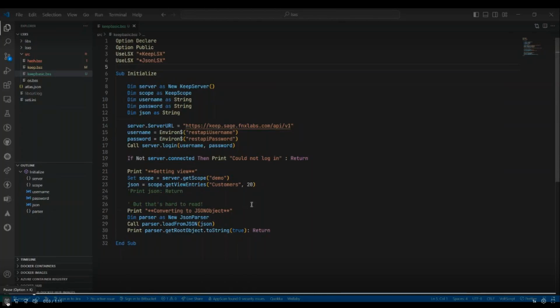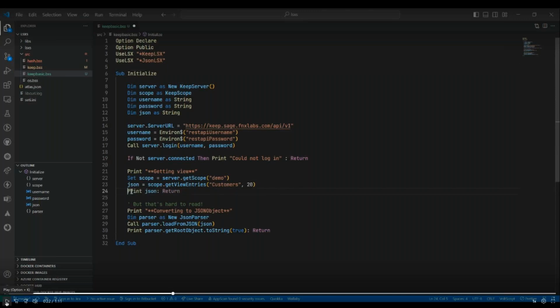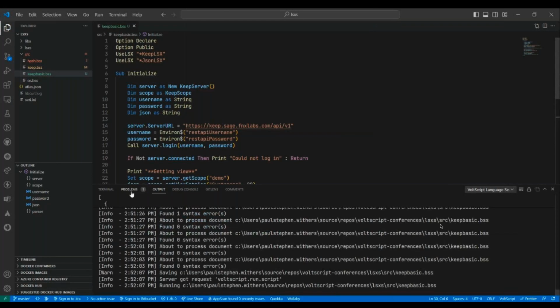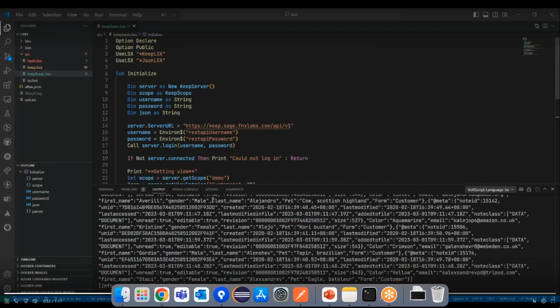So that's what we've got here. We've got Keep LSX. So we specify the Keep server, give it the URL, which is the standard endpoint for Keep, pass in the username and password from environment variables, and we're getting the demo scope and the first 20 customers. So we'll print out that JSON. And as you see, it's pretty basic.